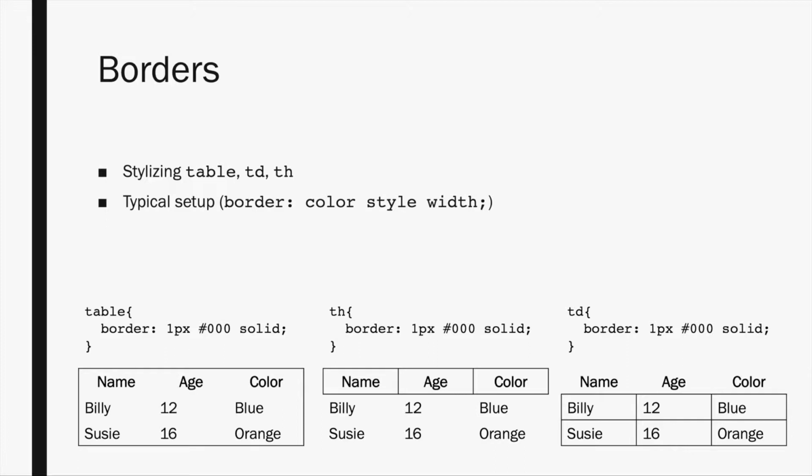The same thing happens for the td. If you apply the border to the td, all table data cells will have a border, but not the table itself, nor the th. You can combine all three of these to make sure that every single item has a border, but it may be a bit overkill for what you want to do.